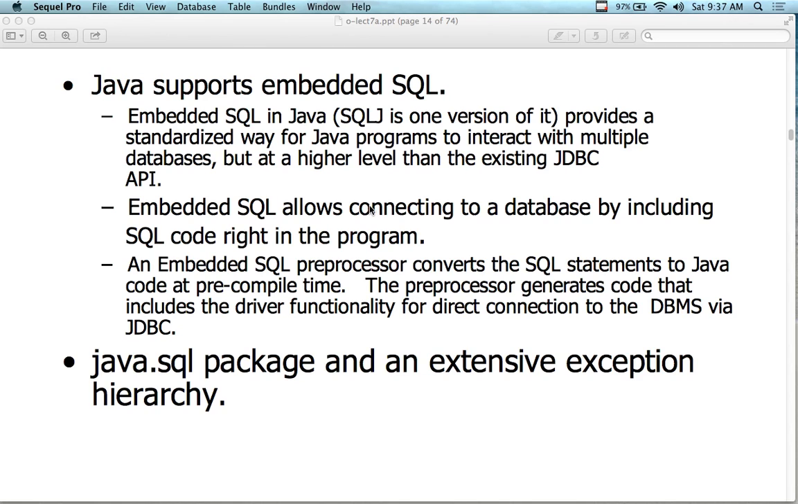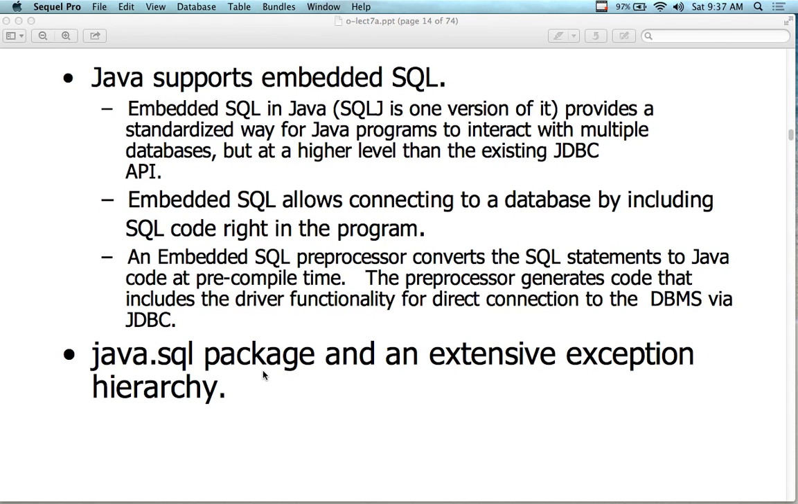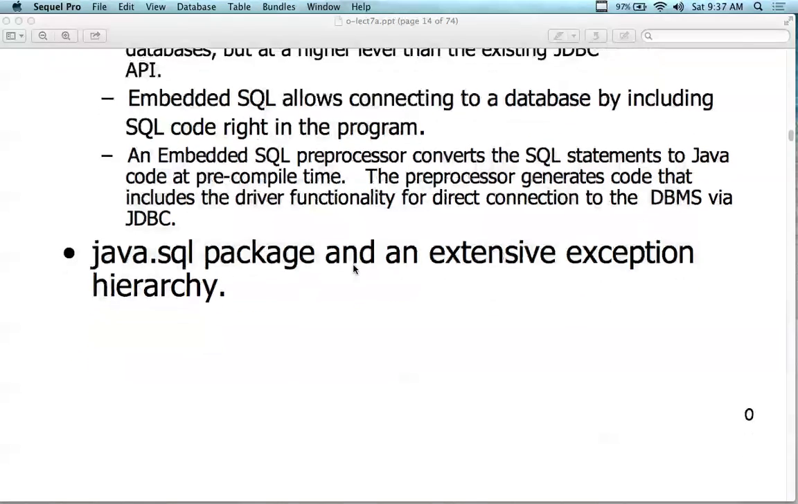So the embedded SQL processor converts the SQL statements to Java, and then it adds the code for a pre-compiled time kind of implementation, and the preprocessor generates the code, includes the driver functionality. So if you look at the java.sql package and the extensions exception hierarchy, you'll see all of the embedded SQL capabilities and packages that go along with that.